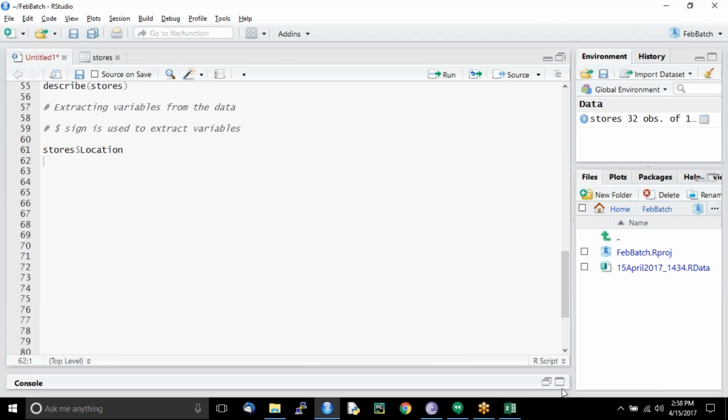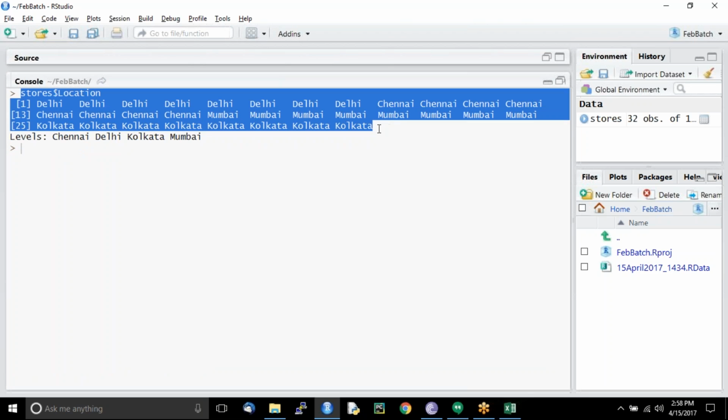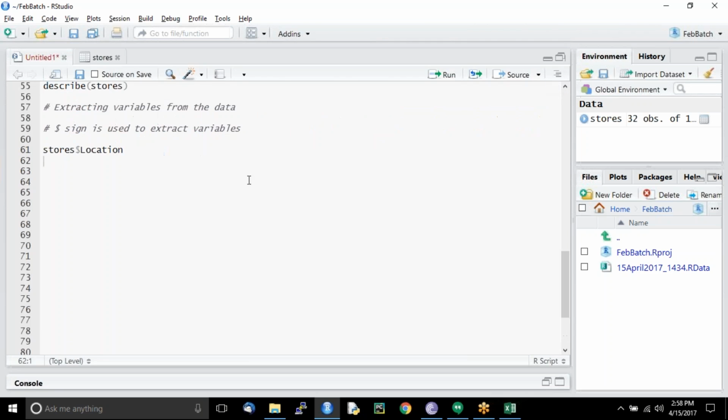Can you tell me which data structure this is? It's a vector, right? So what's the moral of the story? The $ sign is used to extract variables. What data structure does it extract? A vector. A vector will be extracted from a dollar operator.